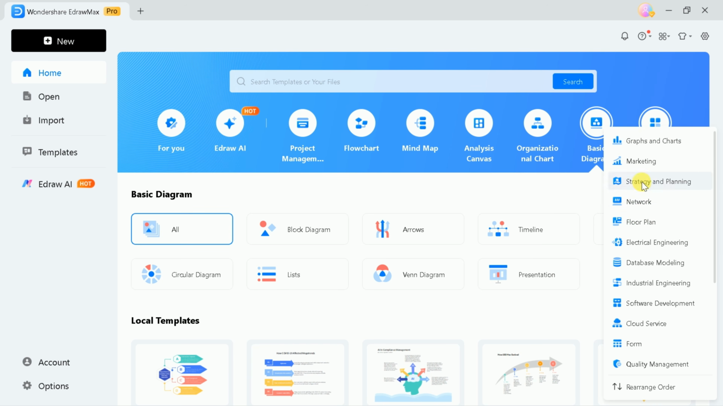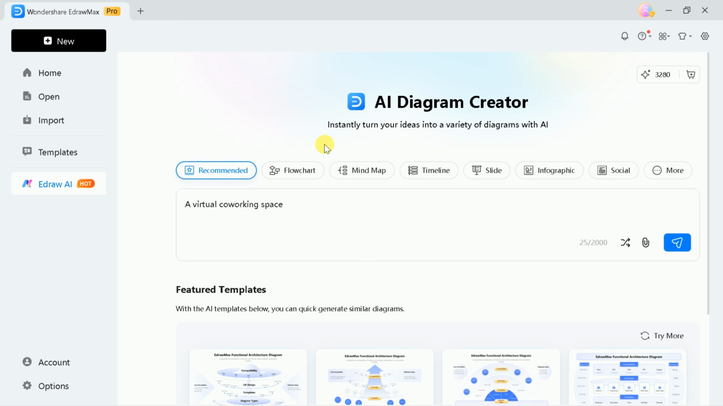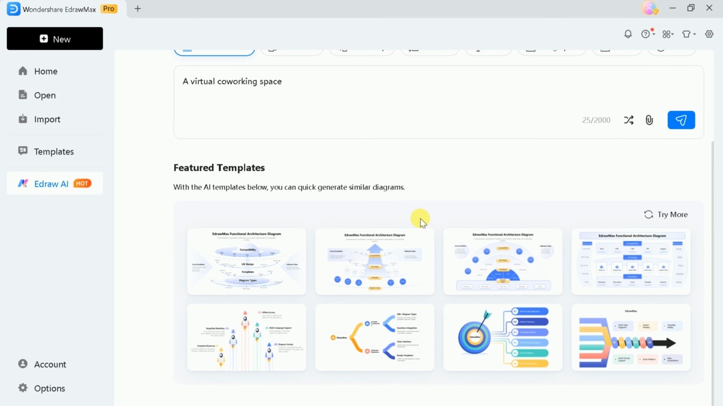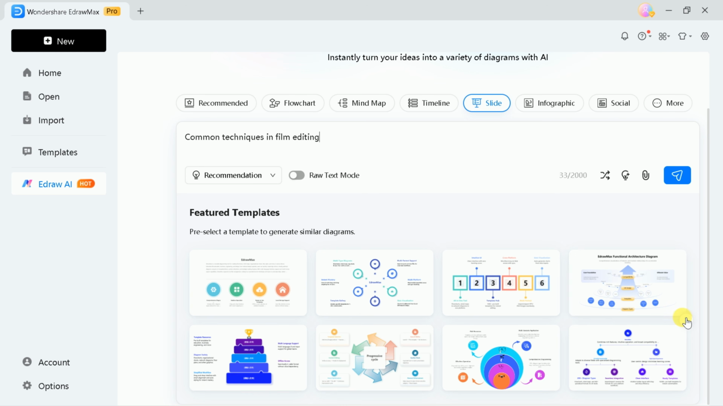One of the most exciting features of EdrawMax is its AI-powered diagramming. This means you can use artificial intelligence to generate diagrams instantly, saving you time and effort. Let's explore how this works. On the main interface, look for the AI diagramming feature, usually highlighted or marked as AI. Click on it and you'll be taken to a new section where you can create diagrams using AI prompts. Here, you'll see a selection of recommended diagrams, such as flowcharts, mind maps, timelines, and infographics.